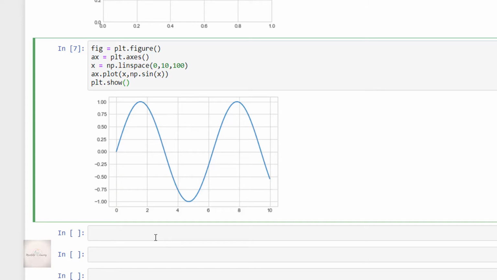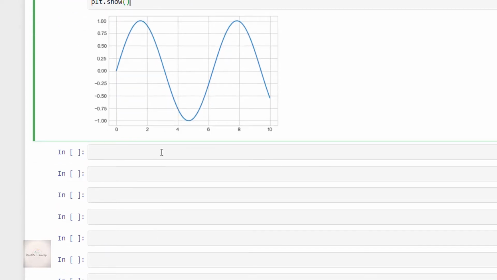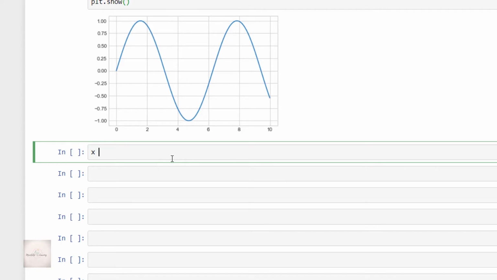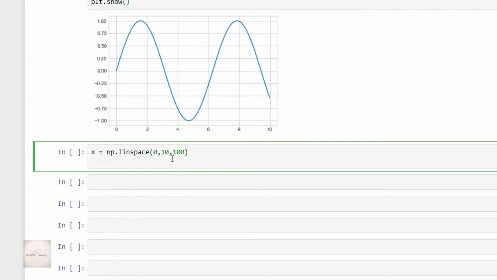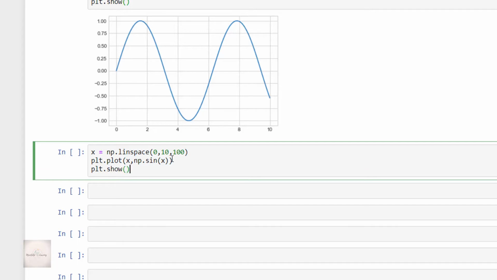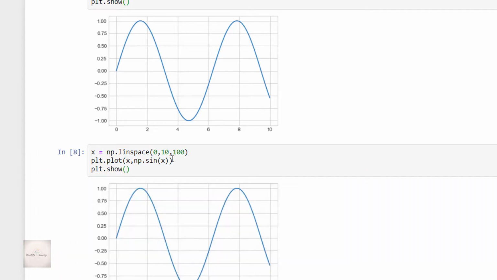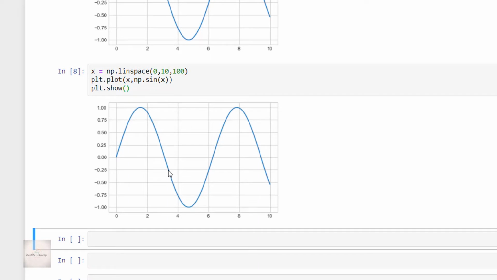Okay, now to plot the same sine wave, I'll write the code this way. That is x is equal to np.linspace of 0, 10, 100. Then plt.plot of x, np.sin of x and then plt.show. And let me execute this. See, we got the same output. Got it? So guys, from the next video, we will be understanding about the different types of plot. So see you then.